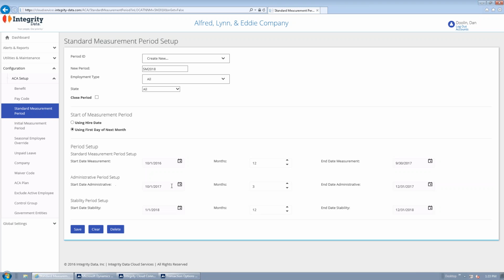So from here, the administrative period is 3 months prior. You could set it to 2 months. You can set these to be whichever. This is sort of a typical configuration. 3 months prior, so 10/1 to 12/31. And then the look-back measurement period, or the standard measurement period as it's called, is running 12 months prior to that, so 10/1 to 9/30. So this is going to drive the reports that we're going to take a look at in just a few minutes. So for variable hour employees, we're going to use these testing periods.